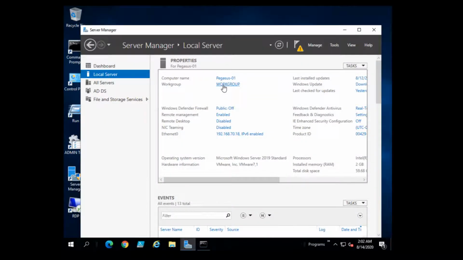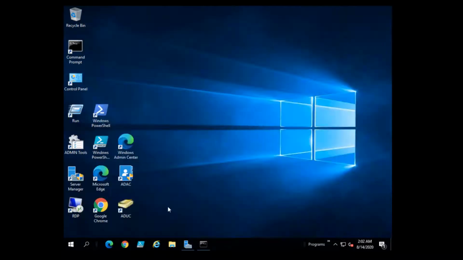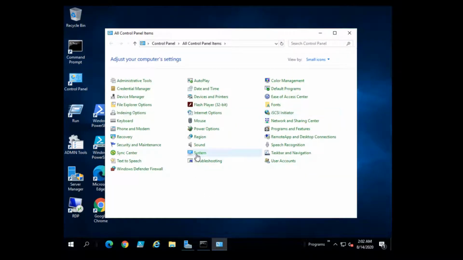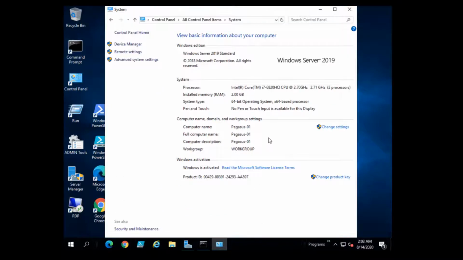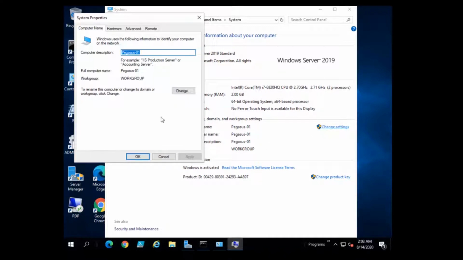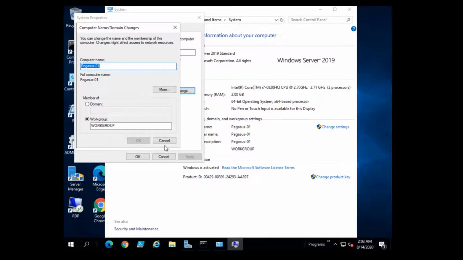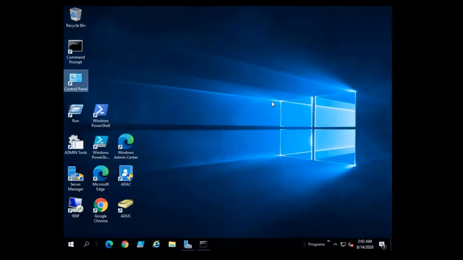So I can do this here. I click on a workgroup, and I'll show you another way. If you go to control panel, you can also click on system, and then system will bring this up, and then if you wanted to, under change settings, I could change it this way. Either way. Okay.